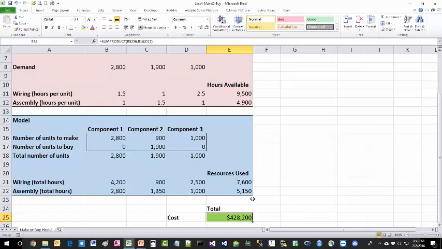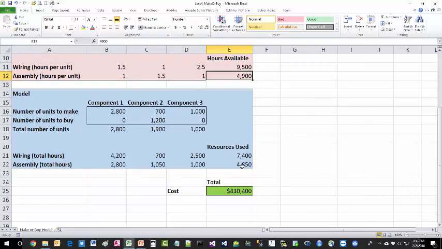And finally, if we decide to make, for example, 700 components in-house and outsource 1,200, then the assembly hours are now just under the available number of assembly hours, 4,850 versus 4,900, and the cost went up to about $430,000. Our next step is, of course, not to continue with this manual process of searching for the optimal solution, but to use the premium solver instead.